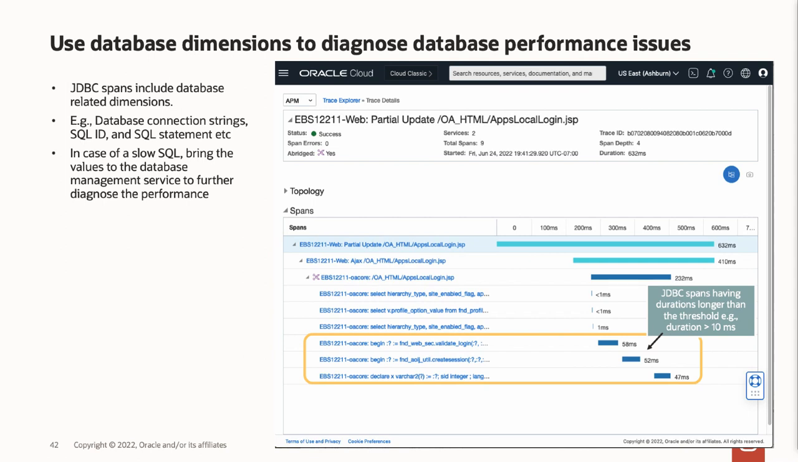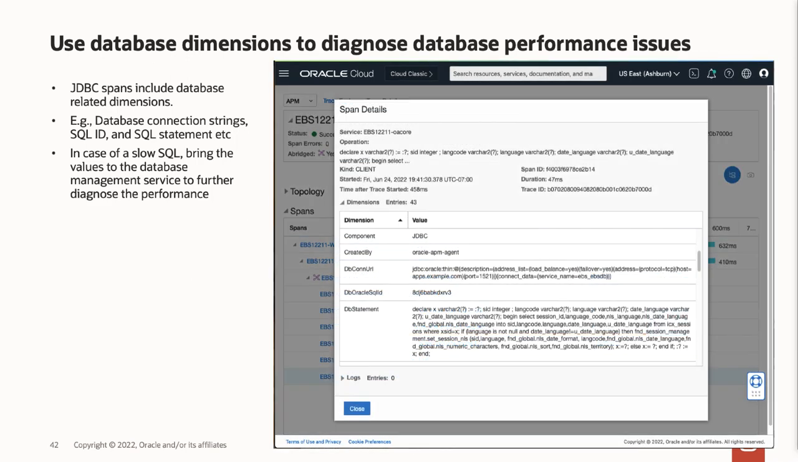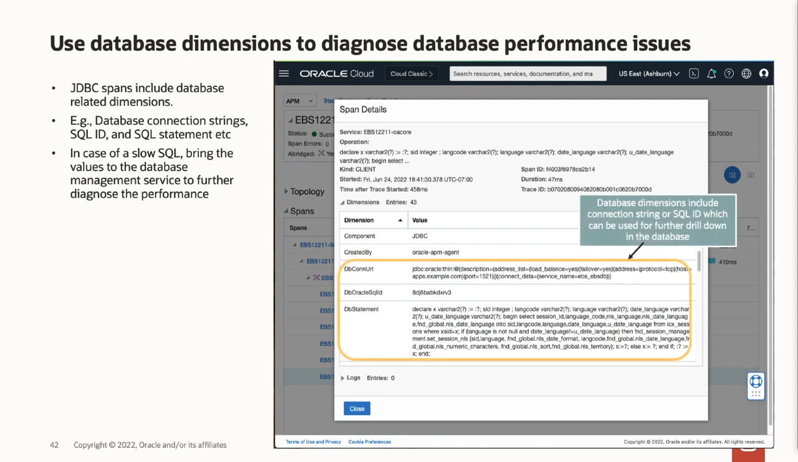Okay, so I am back at the Trace Explorer screen. There are a few JDBC spans that are taking longer than 10 milliseconds. Let's open one of them. Because this is a JDBC span, database-related dimensions are shown in the span details view. You can see the database connection string, SQL ID, and actual SQL executed. The duration of the span was 47 milliseconds and may not be too slow, but in case you see a really slow SQL, you can bring this information to further diagnose the database.